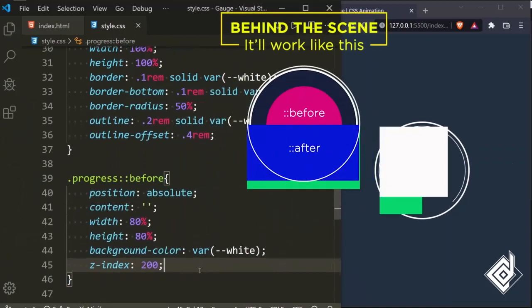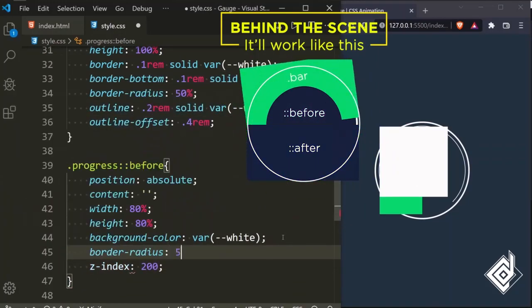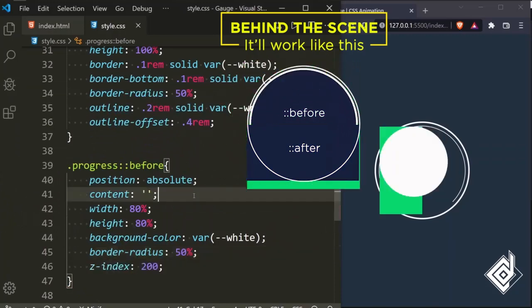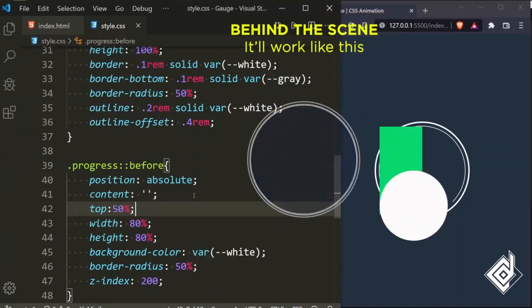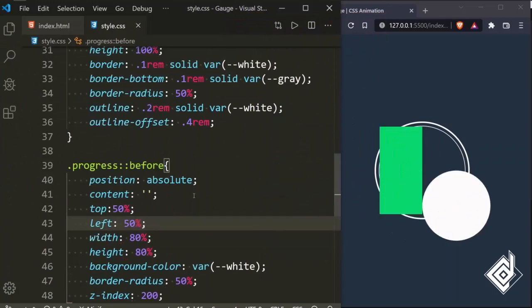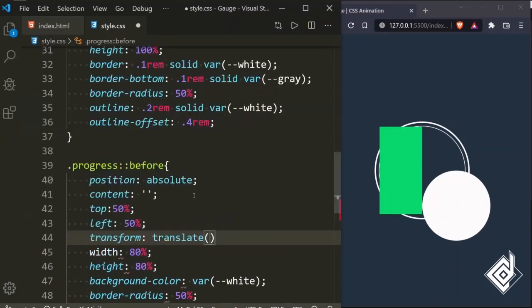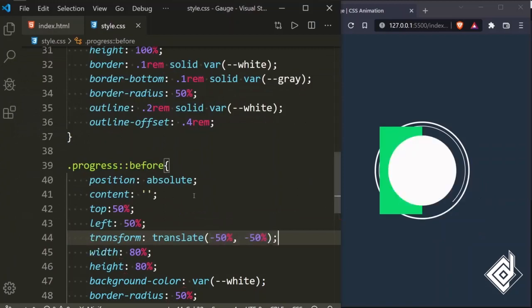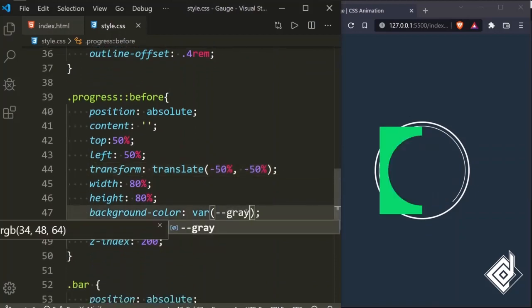Let's give border radius of 50% so that it would be a circle. Similarly, let's bring it to the center. So for that I'm giving top 50%, left 50%, and also I'm giving transform translate. For the x-axis I'm giving minus 50%, and for the y-axis I'm giving minus 50%. Okay, now let's change the background color to gray.